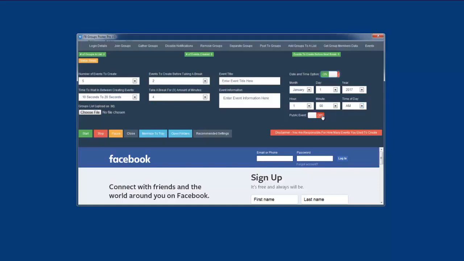And if you want this to be a public group, that means everybody within that group sees that it's an event that's going to take place in the future. Great, go ahead and turn this on. If not, it will be a private event, okay?